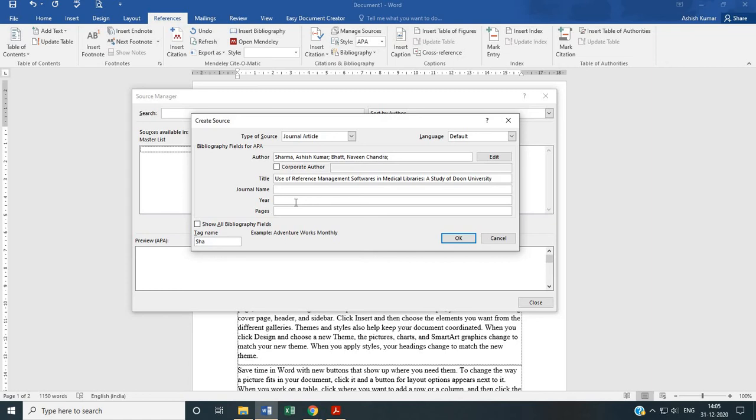Name of the journal. Suppose this paper has been published in International Journal of Medical Laboratories. In 2020 it has been published. The pages means on which page my paper has been published. Suppose my paper has been published on page number 42 and it continues, pages 42 to 48. So I have to give the information, page 42 to 48, and just click OK.